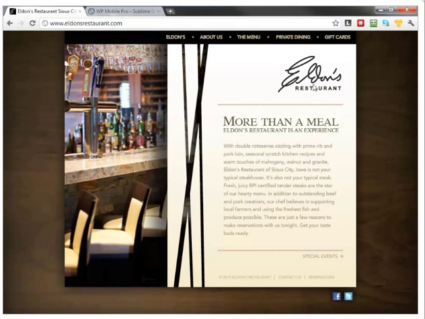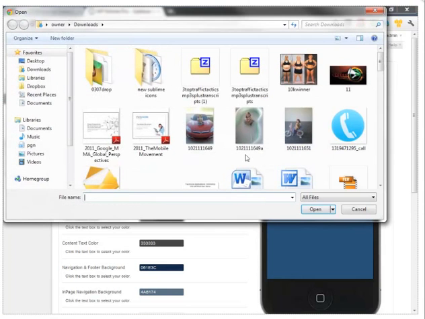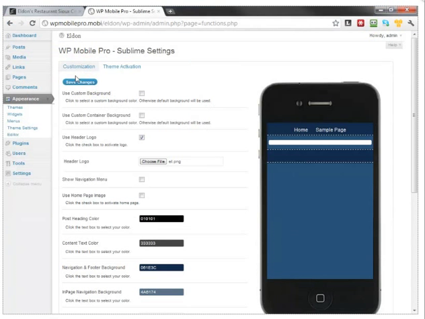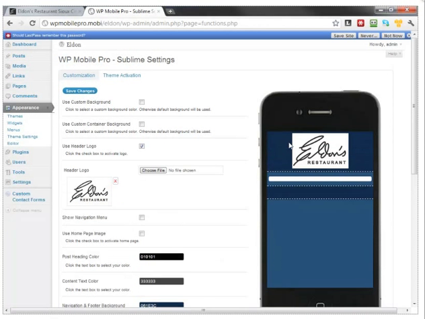to grab this logo right here. So let's grab that logo and choose the file, and let's upload it. And then we just have to click Save Changes. So boom, we have their logo.